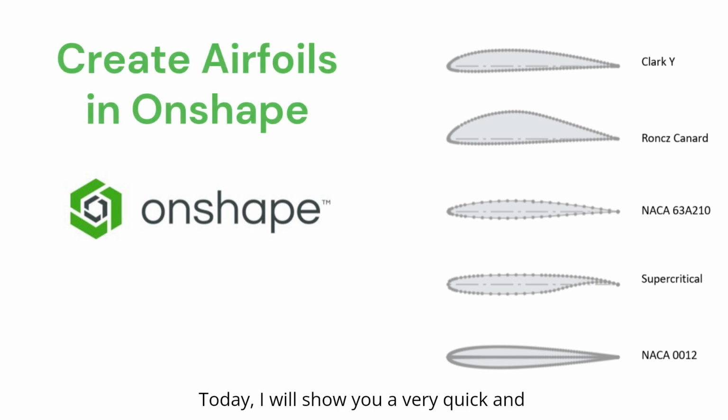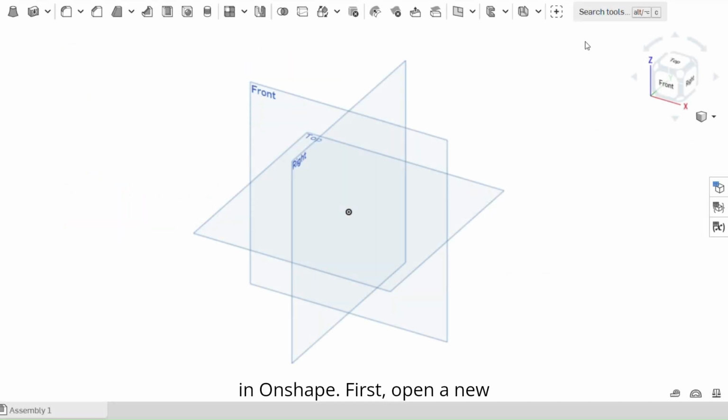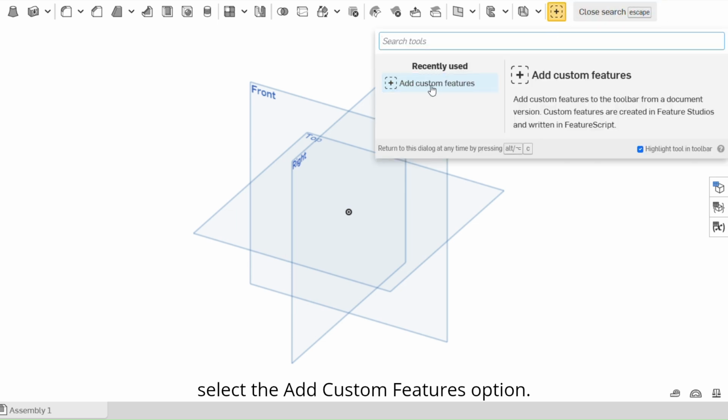Today, I will show you a very quick and easy way to generate any airfoil profile in Onshape. First, open a new document in Onshape. Then, in the toolbar, you will see a Search Tools option. Click on it, and then select the Add Custom Features option.